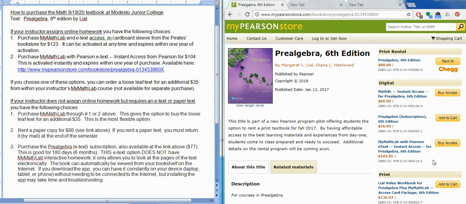The disadvantage of saving that $20 is that you immediately activate the code. You cannot delay it as you can with the cardboard sleeve, where you can let it sit around for a month or two and then activate it and have the full 12 months. Using the instant access option starts the clock ticking immediately, and you have 12 months from the time of that activation without delay.